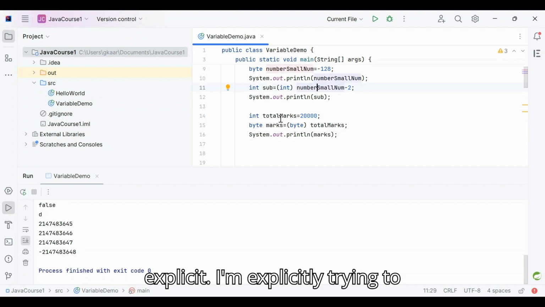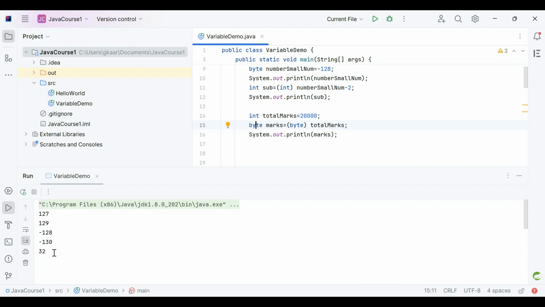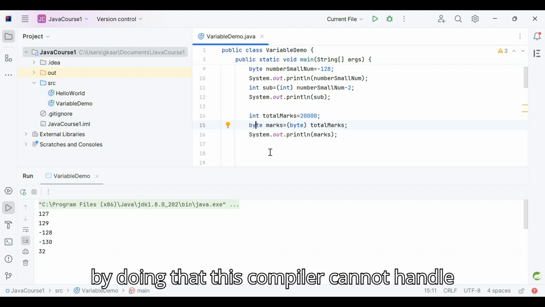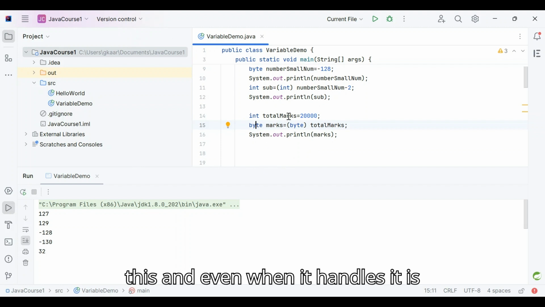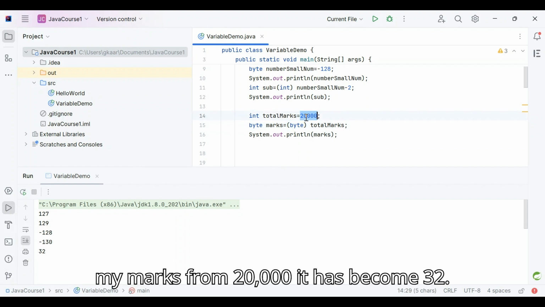I'm explicitly trying to fit my 4 byte size integer into my 1 byte size integer, and by doing that, the compiler cannot handle this properly, and even when it handles, it is actually cutting down so much of my marks. From 20,000 it has become 32.